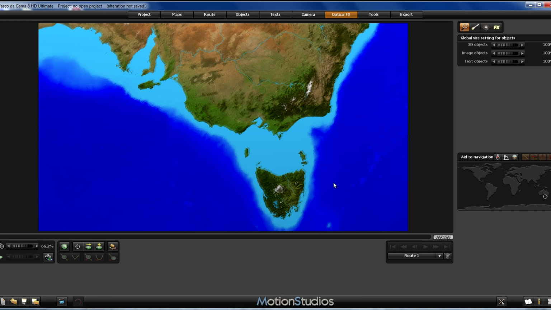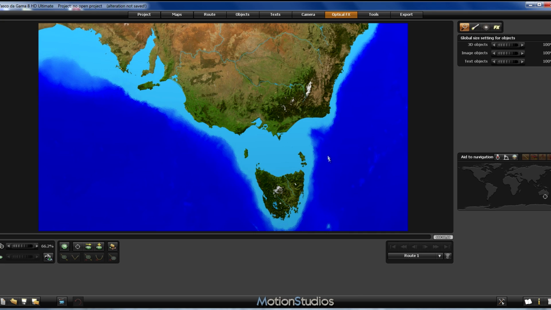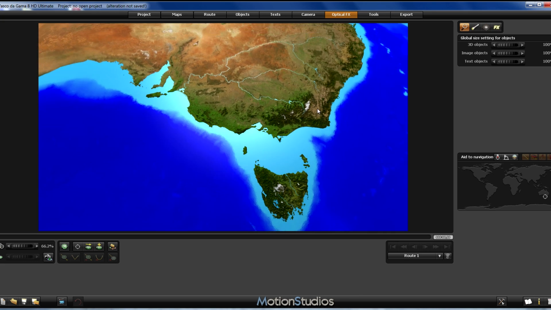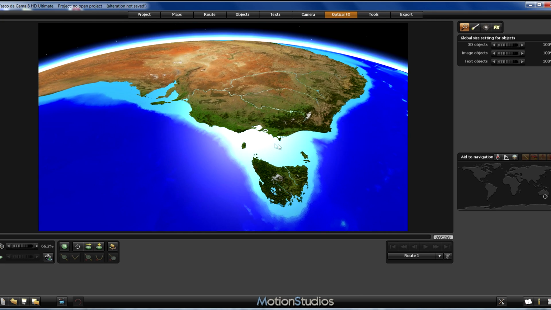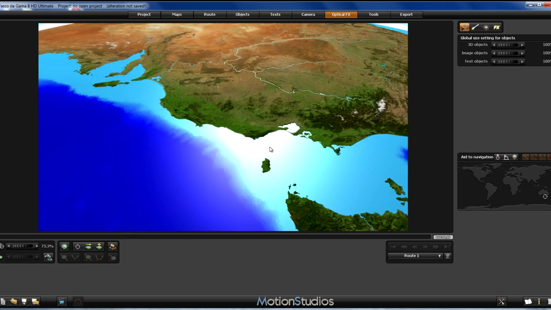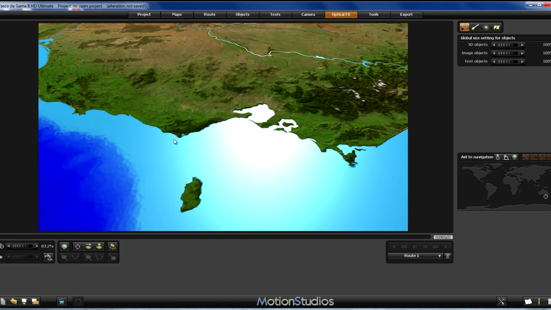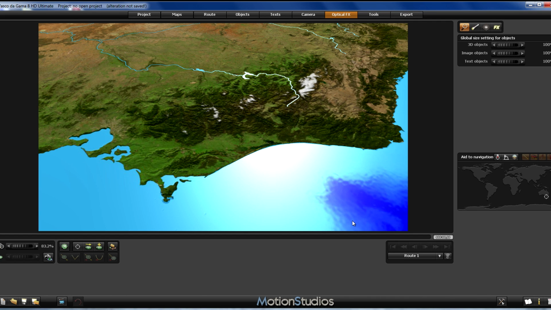If I move the map around or tilt it over, if you click on the left mouse, you can tilt the map right over like this very smoothly and get a nice view like that. We can come in like so, and you can see Port Phillip Bay, Western Port Bay. So let's imagine we're going to take a trip from Sydney to Los Angeles.